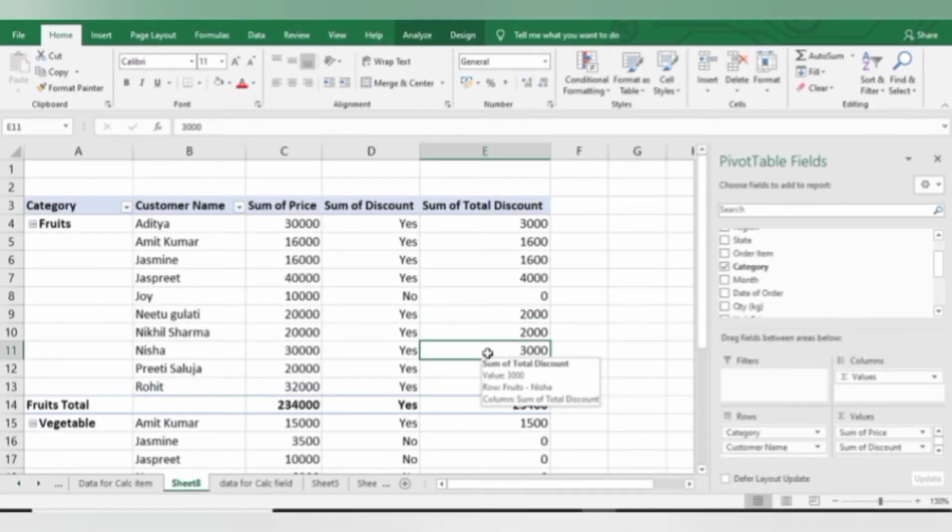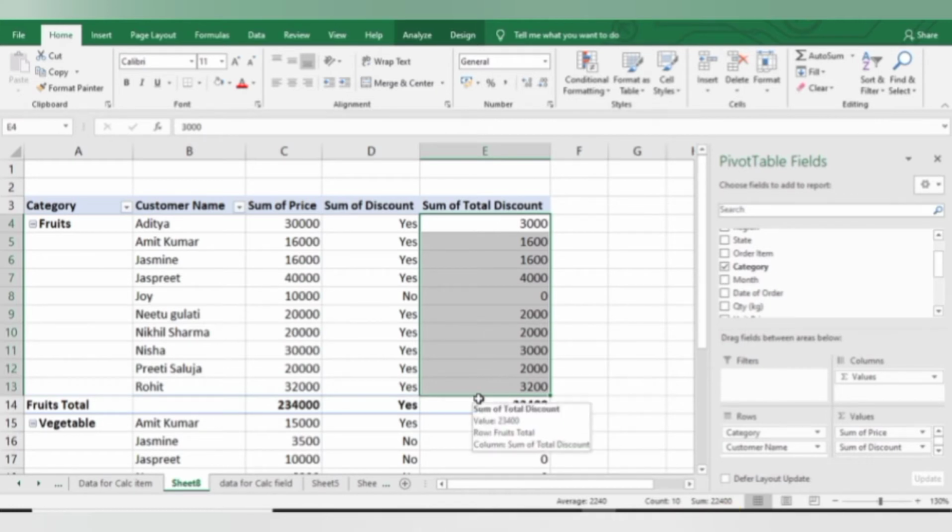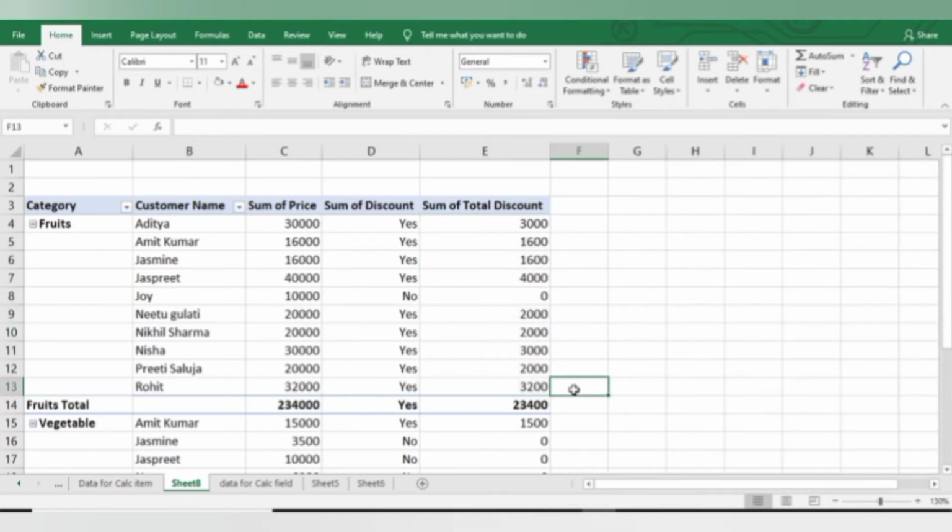But here if I calculate the total of this range, I am getting 22,400, and here it is showing 23,400. So here there is a difference between the fruit total and the total discount which the customers are getting. So it is a kind of drawback of using calculated fields.